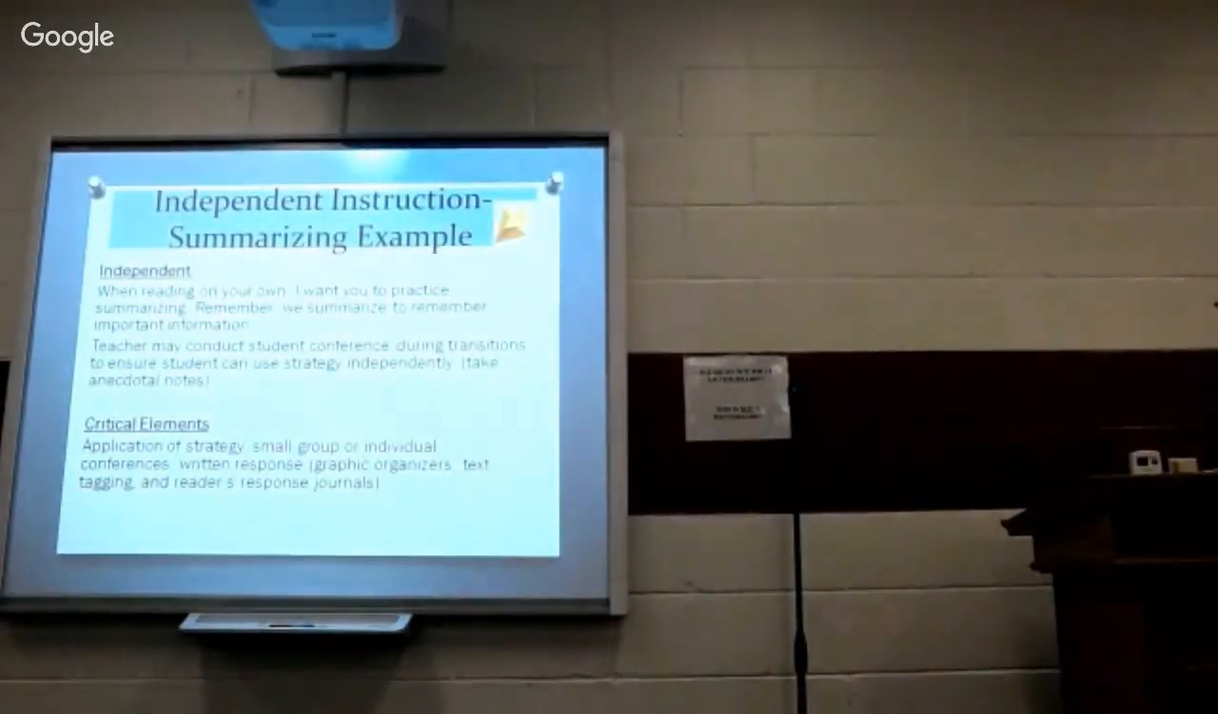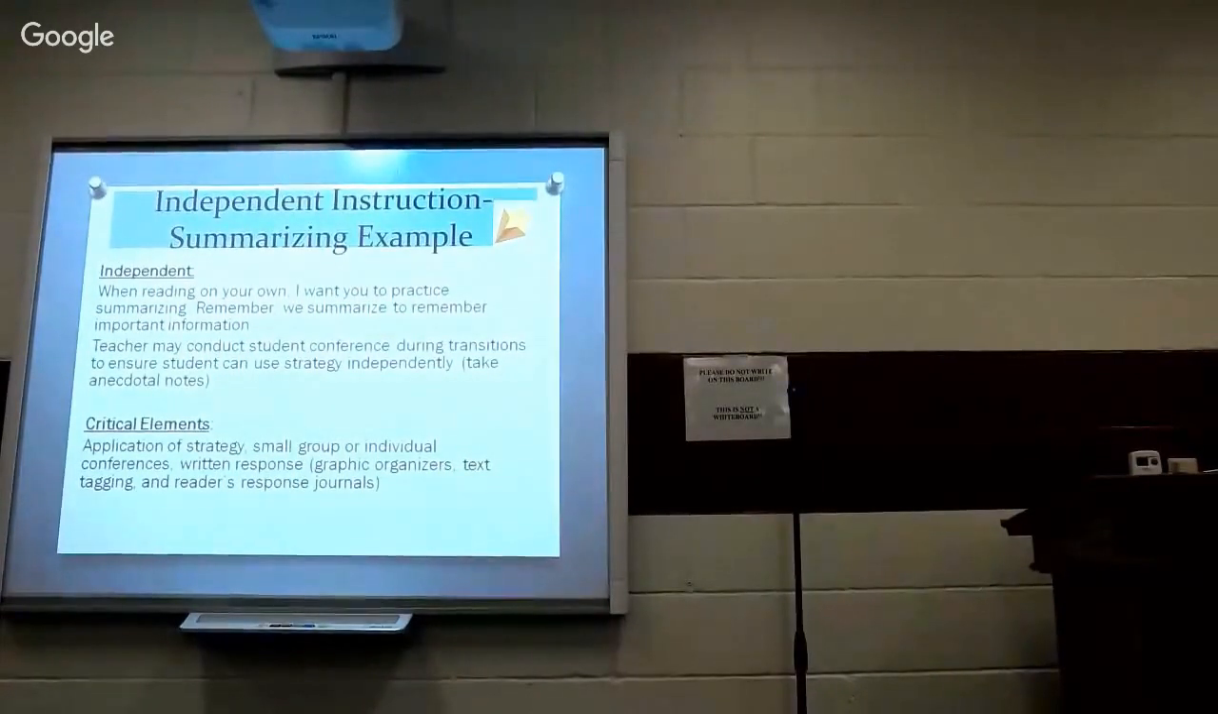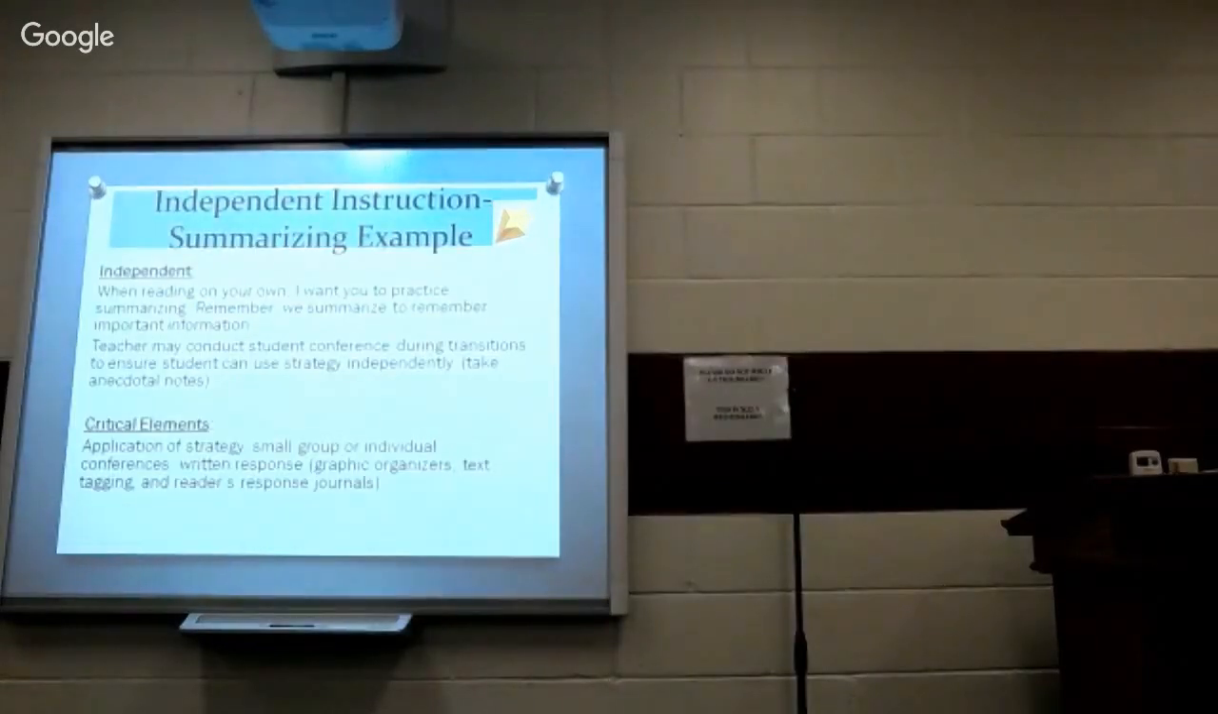Move over. And then once again, at that summarizing example, an example might be: when reading on your own, I want you to practice summarizing. Remember, we summarize to remember important information. So the teacher might reinforce summarizing when she's doing reading or writing conferences. Whatever the concept might be, the students are working on their own, and I might be doing the checkup when I bring them up for a conference or as I'm monitoring the room. To do it more on their own and apply the strategy.